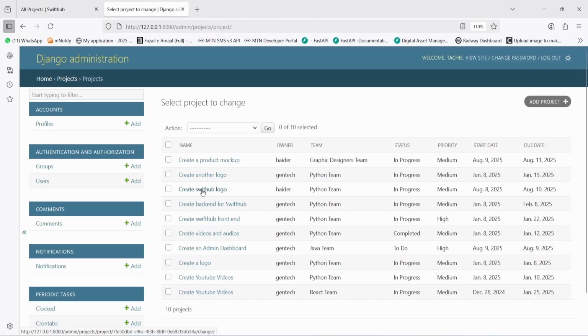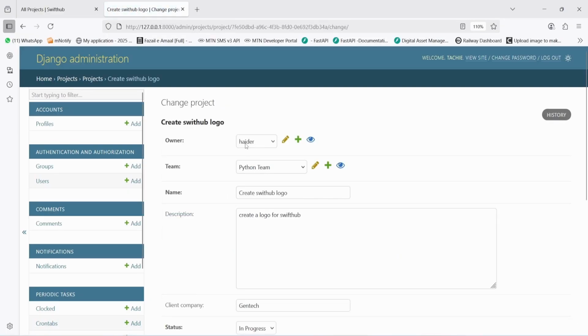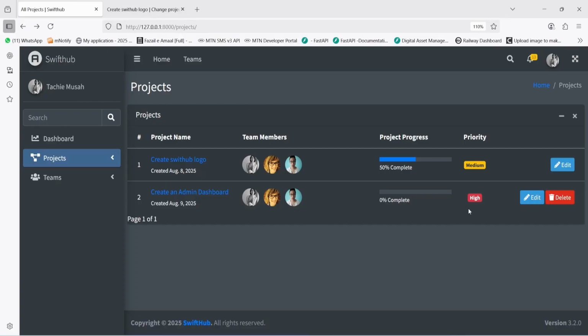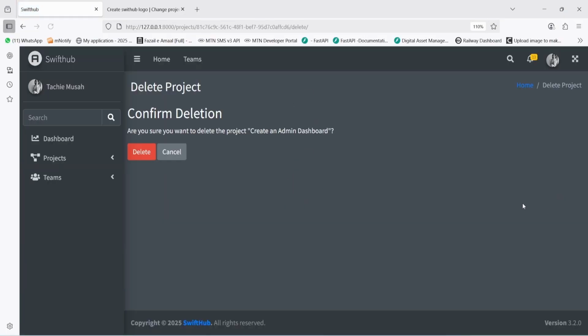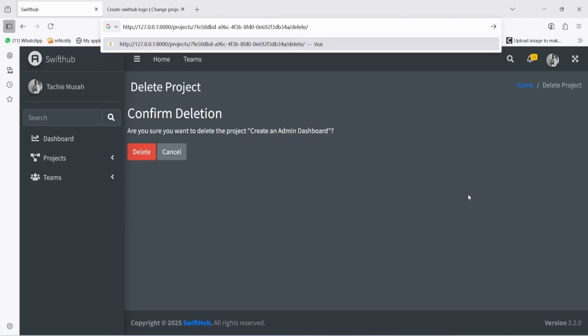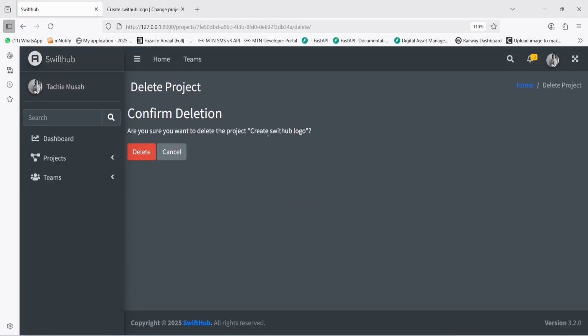Create SwiftHub logo. So I'm going to click on it, and then the owner is Hider. So I'm just going to get the ID over here. I'm going to copy it, go back here, and now I'm just going to click on this one on purpose, just so we can get the URL formed. So I click and we now have the URL, but I'm actually not going to delete that one. I'm just going to have a bad intention of deleting it and then push this particular one over here, hit on it, and now it says create SwiftHub logo.